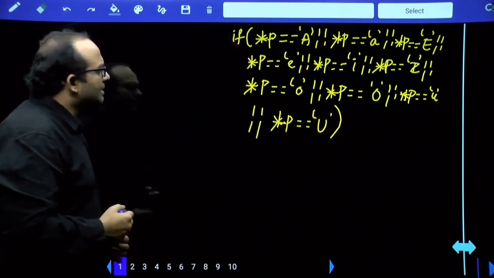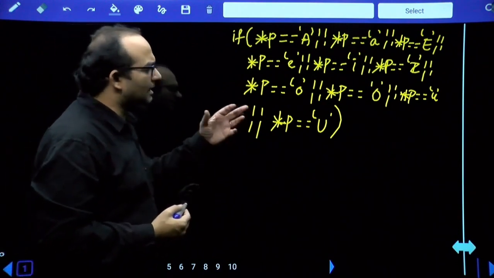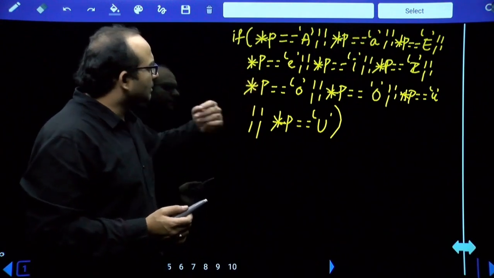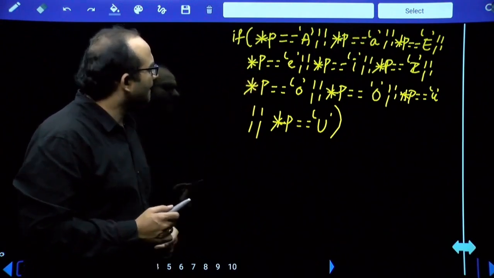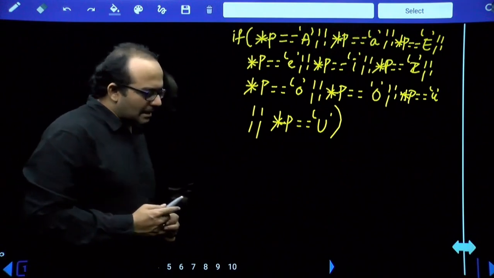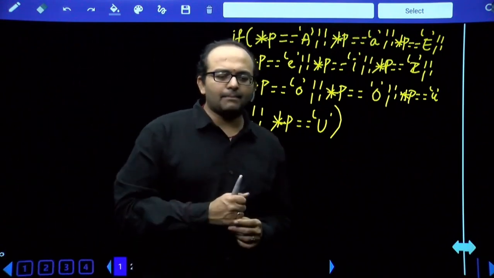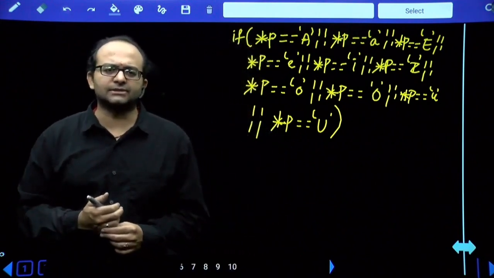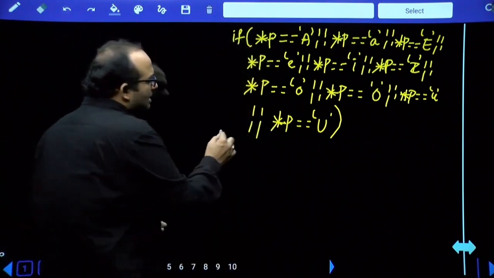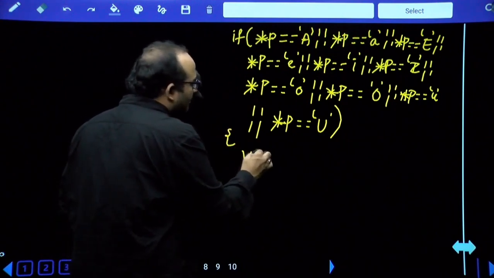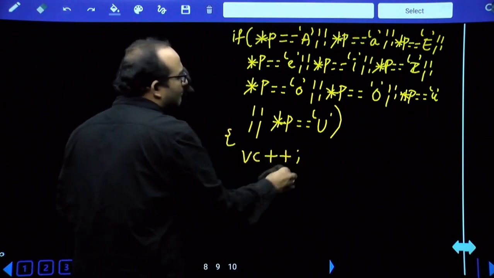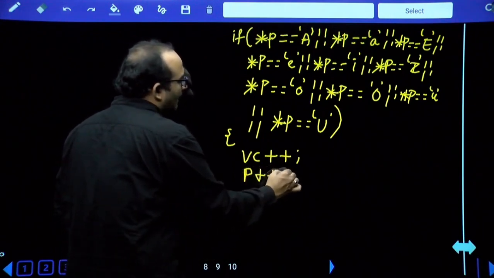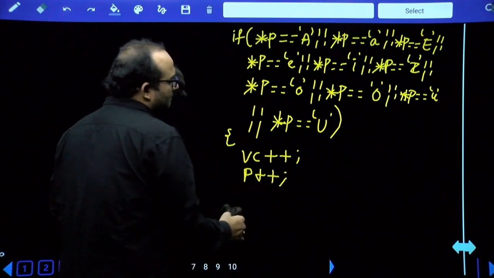Okay, so you can see all the letters are covered, uppercase and lowercase of A, E, I, O, U. If the character that is pointed by pointer P is equal to any of these, in that case only we are going to increment the VC count, that is the number of vowels count. So after that we have to increment this P plus plus.